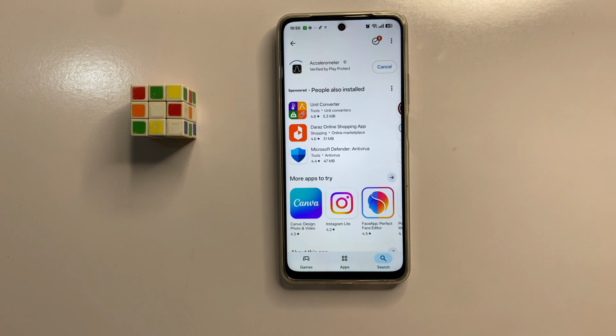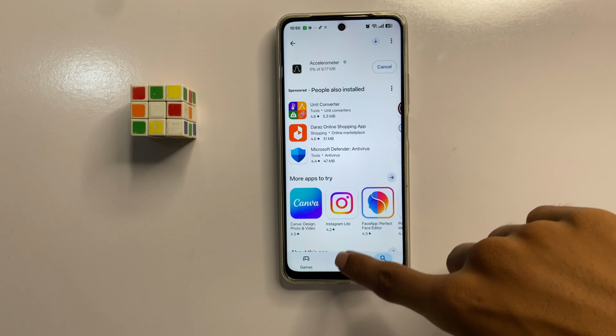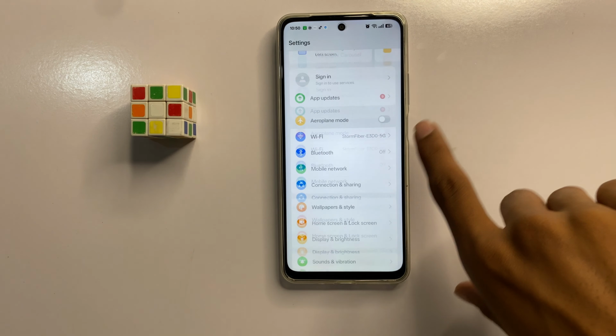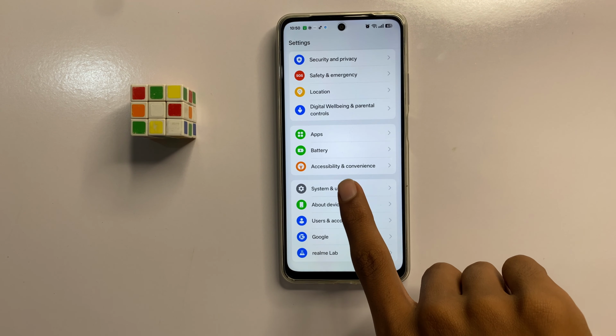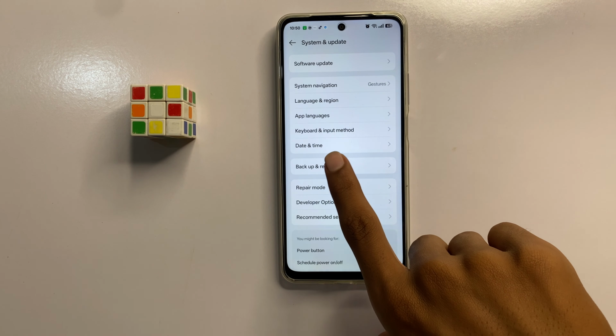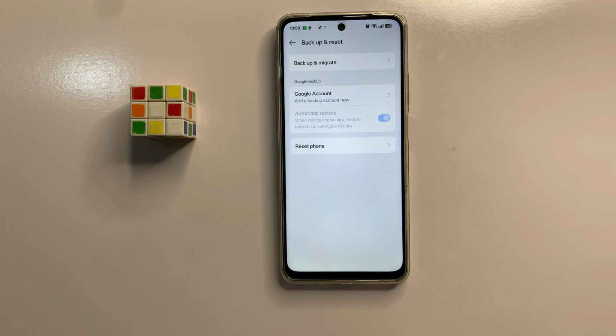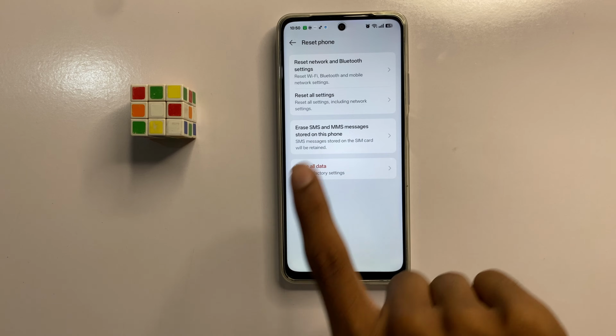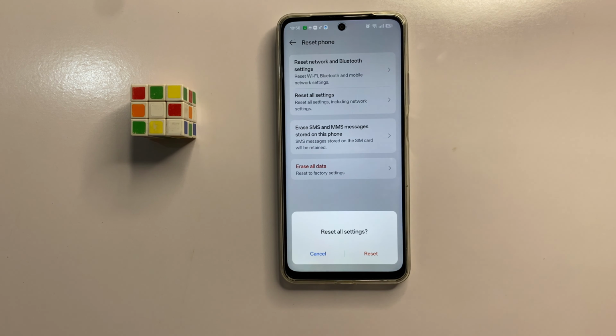After installing these apps, go back to your home screen and open settings. In settings, scroll down and click on system and update, and then click on backup and reset. Now click on reset phone, and here you can see the option reset all settings. Now click on it and then click on reset.